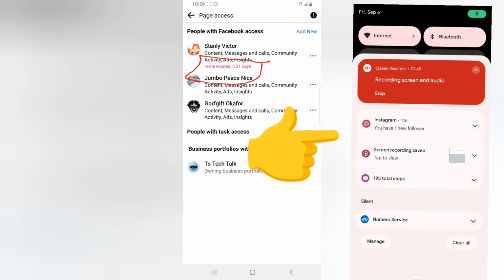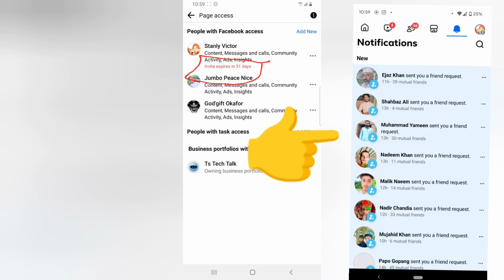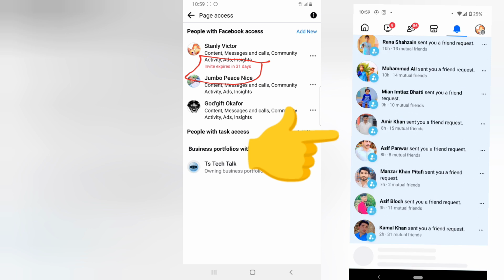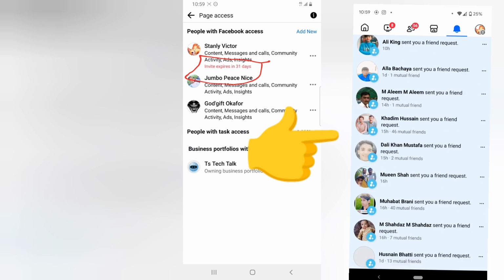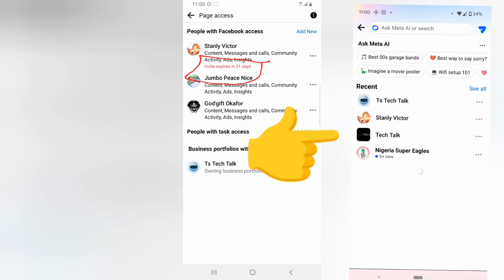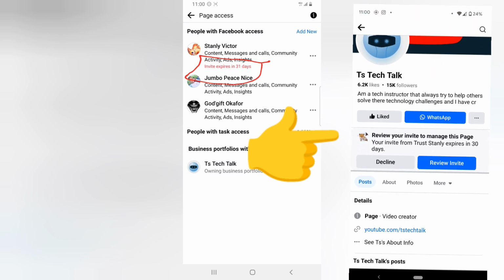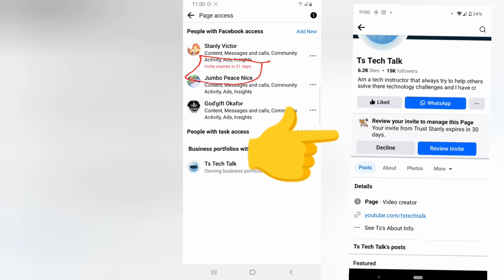So I'm going to click on this notification to see. There are so many friend notifications. I don't even know a lot of these people. You notice all of this is also displaying right here. Now let me check. The next place I want to check is the page. This is CS Tech Talk. Now you can see right there it says review invite.